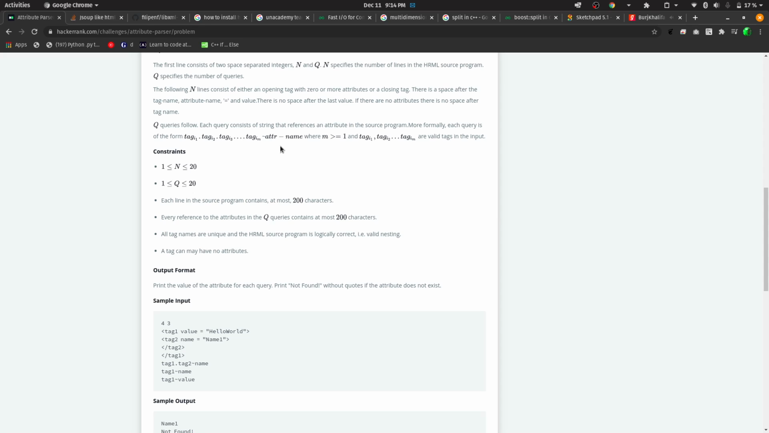Queries follow. Each query consists of a string that represents the attribute in the source program. More formally, each query is of the form tag1.tag2.tag3...tagm~attribute-name, where m is greater than or equal to 1. Tag1 and tag2 are valid tags in the input, which means only those tags will be given that are present in the source program. And according to the constraints, n must be greater than or equal to 1 and smaller than or equal to 20, and q as well.